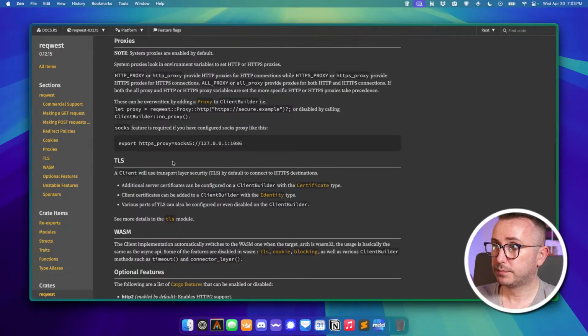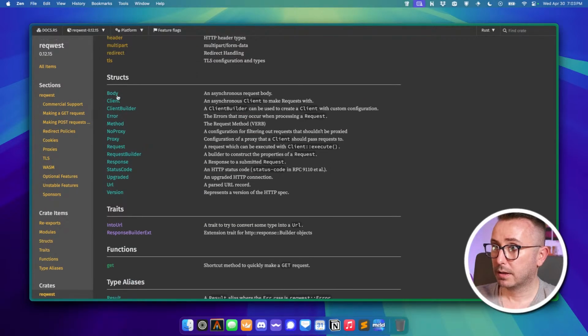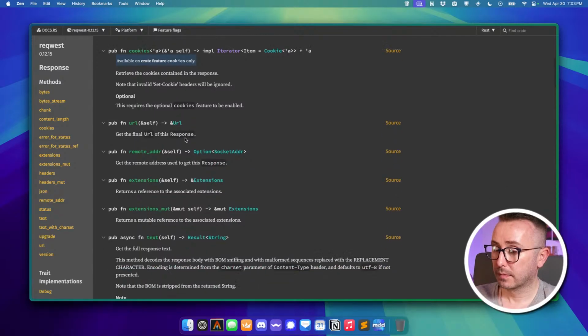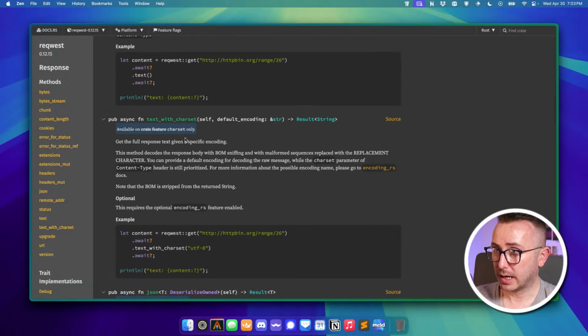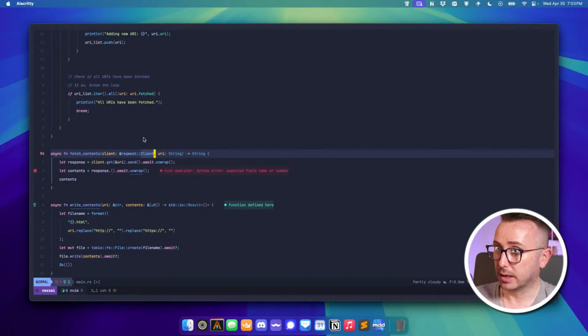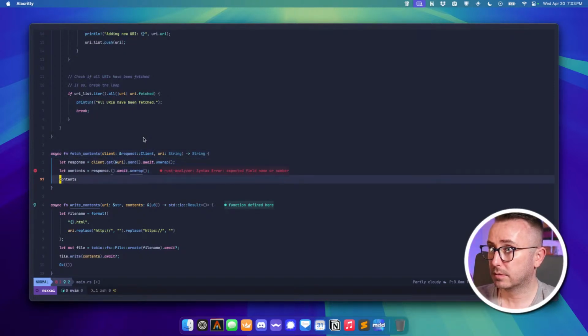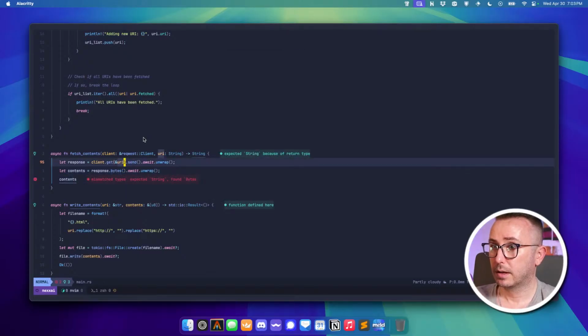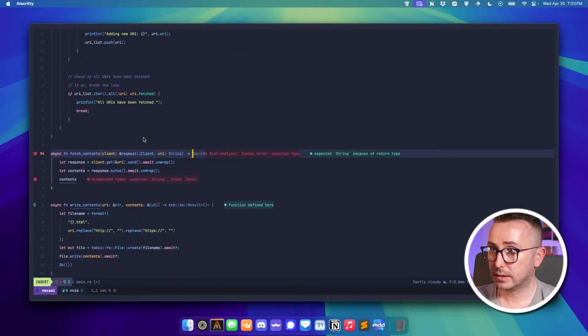Where is the request body, the response? Okay. Text. So we don't want the text, that's what we're getting right now. We want bytes. Okay, so it's just response dot bytes. Yep. Okay, so now it's going to be complaining because that's not correct. Found bytes.